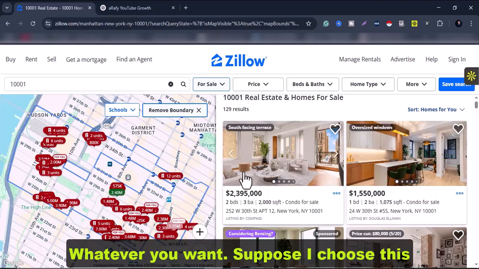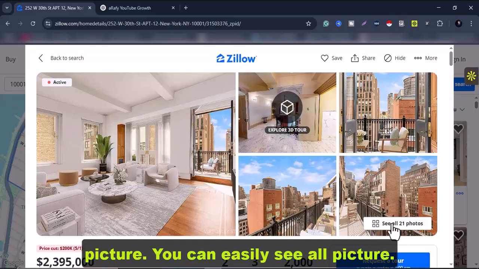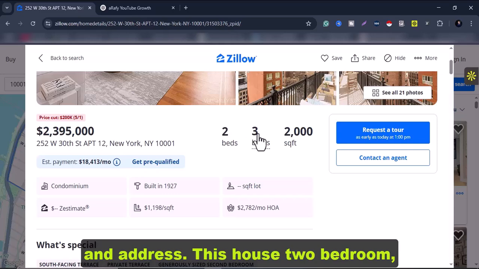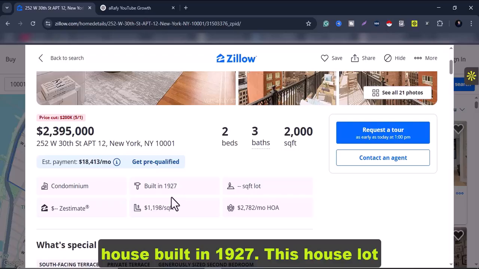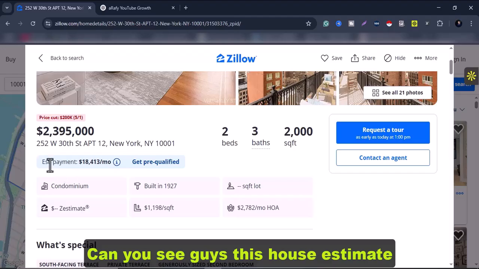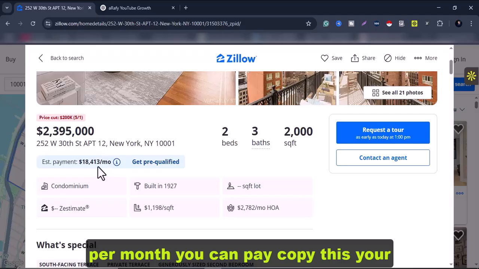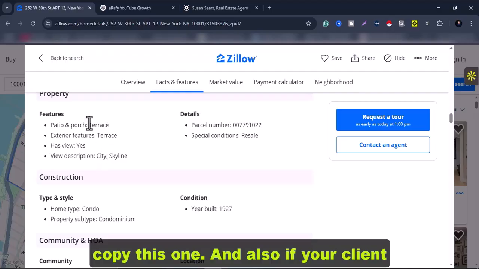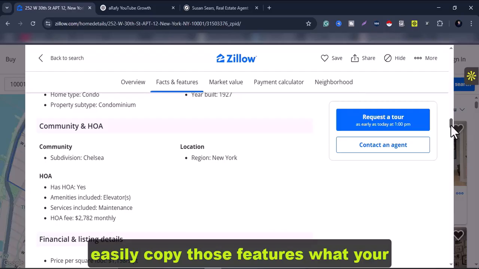Suppose I choose this house, so click this one. This home has 21 pictures. You can easily see all pictures. You can easily copy this house's pricing and address. This house has 2 bedrooms, 3 bathrooms, and 2000 square feet. This house was built in 1927. The lot is 1198 square feet. Can you see, guys, this house's estimated payment is $18,413 per month. You can copy this into your list. When you collect the list, you can copy this one. And also, if your client needs more features, you can easily copy those features that your client needs.